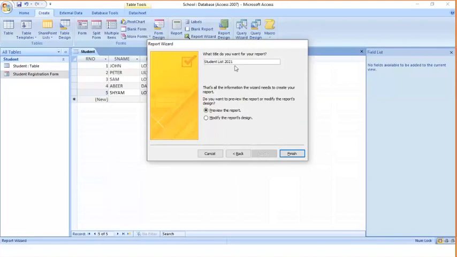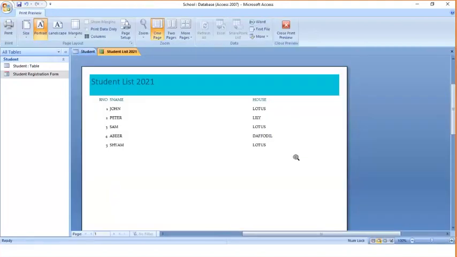2021, and then click on finish. So you can see here student list 2021. You will get a preview, roll number, name, surname, and house. So like this you can directly click on the print option here to print the list. So any type of report you want, you can create with the help of reports. So reports are used to present the data in a print form.